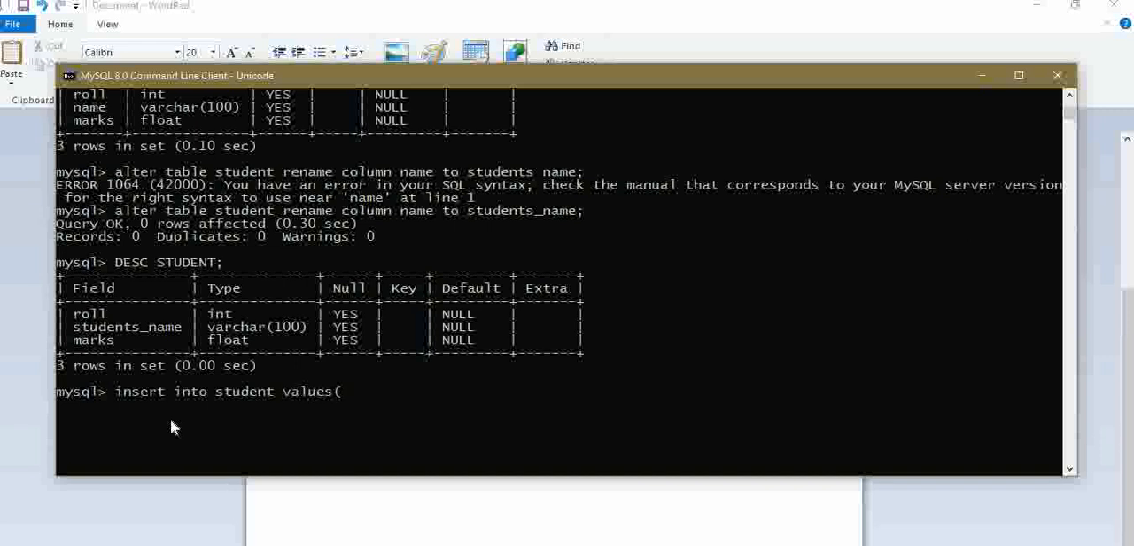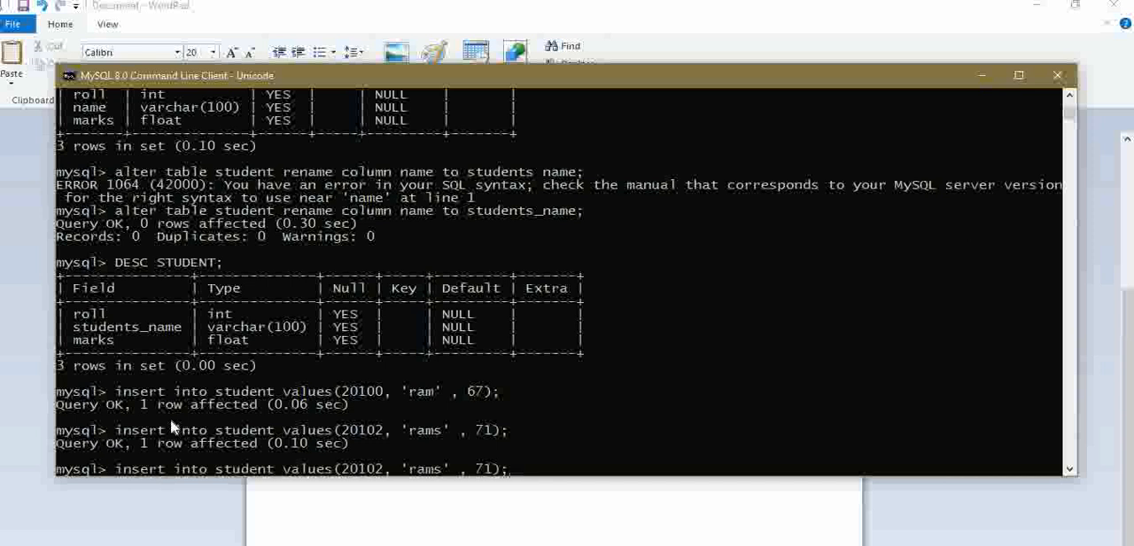In the values, first is roll number, so 2010, any random name, course name. Always remember the strings are always written in single quotes. Then marks maybe 67. So one row is added. Let's insert multiple rows. Another row.